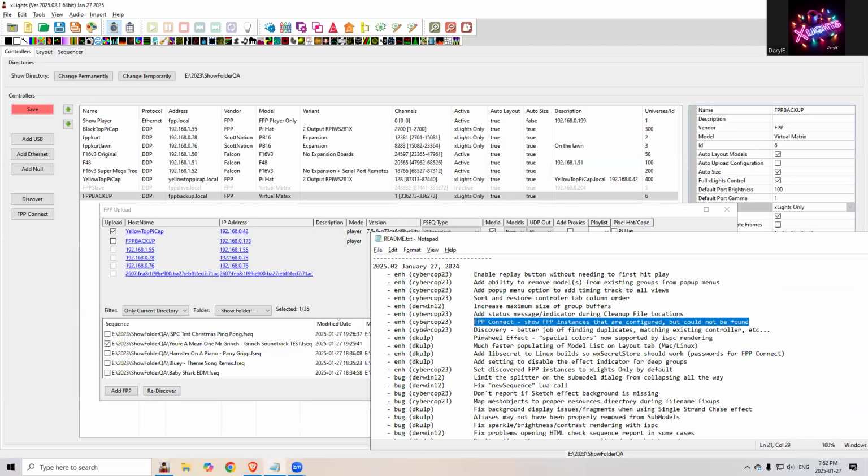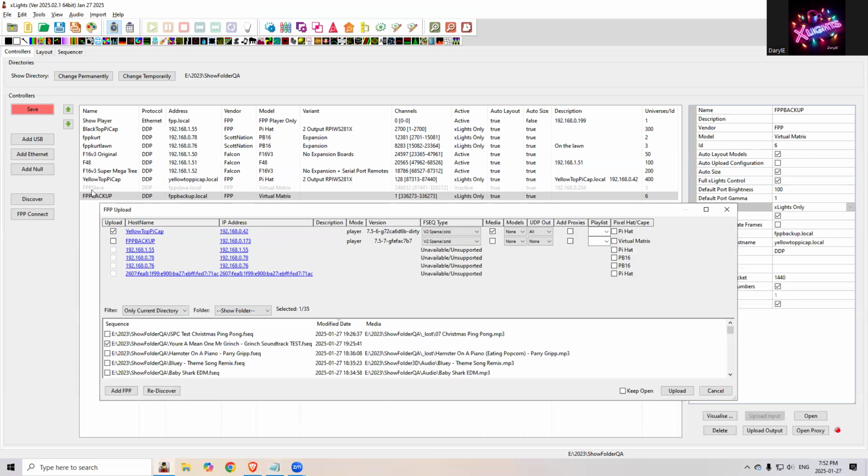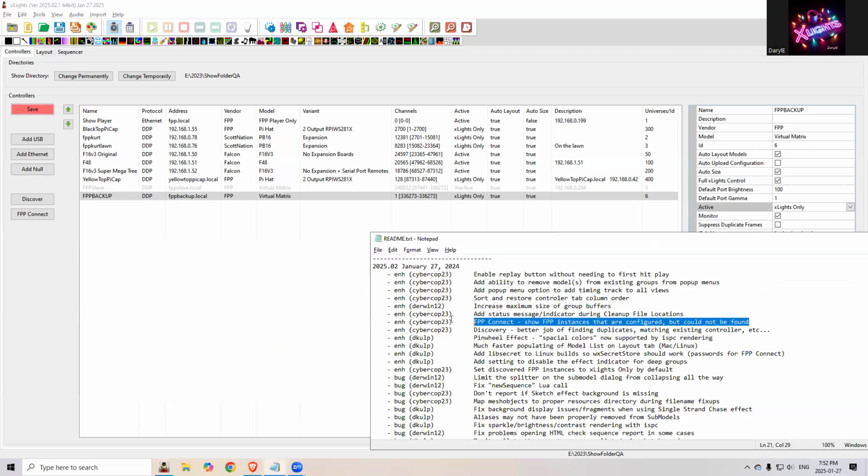At least it lets you know that there are FPPs that you have on your controller list but are not being found by FPP Connect. So you're going to get unavailable or unsupported to show up there. Just a little message here.